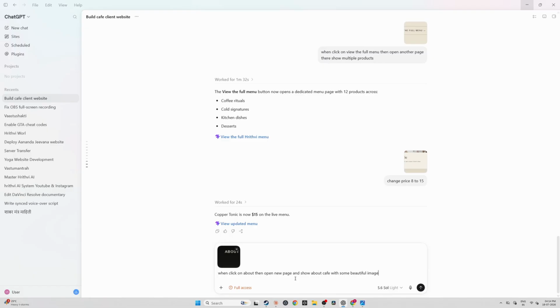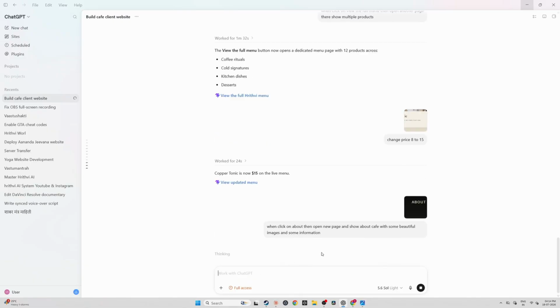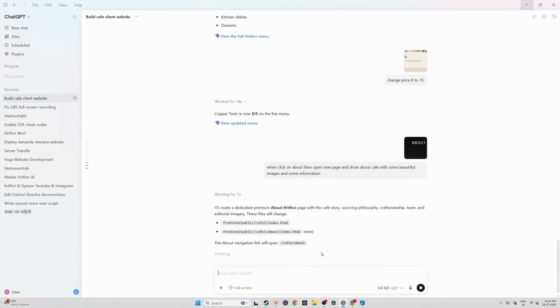One more I want to update. When someone clicks the About button, I don't want them to stay on the homepage. Instead, I want that button to open a completely new page dedicated to the cafe's story. This page should include beautiful imagery, elegant typography, and well-structured content that talks about the cafe's history, its philosophy, the passion behind every cup of coffee, and the overall experience customers can expect when they visit.